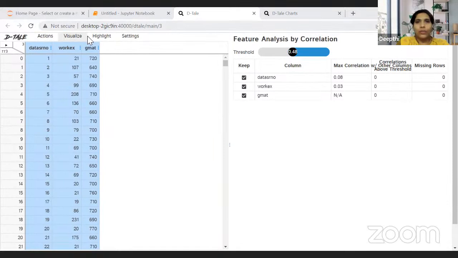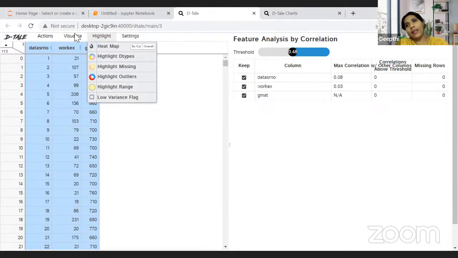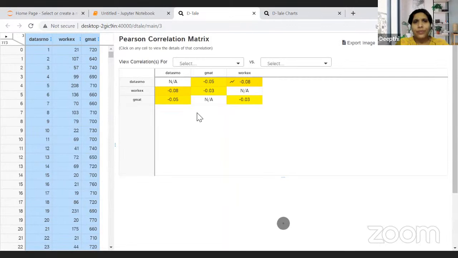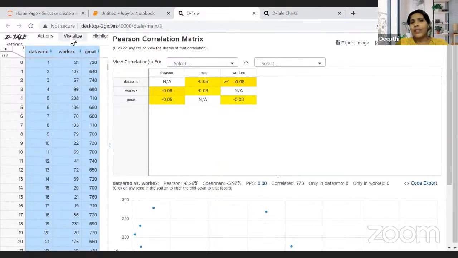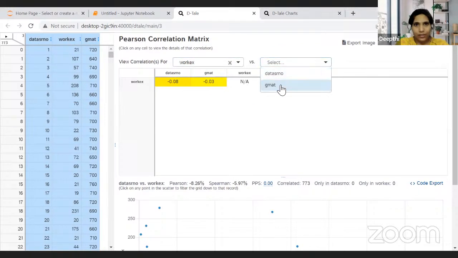That's very important to pick up, the relationship. Correlation, if you remember, I explained scatter plot, right? Scatter plot is basically used for visualization. See, you got a matrix, a beautiful matrix here. GMAT and GMAT we cannot calculate. Let's scroll down to that scatter plot and look at the graph.